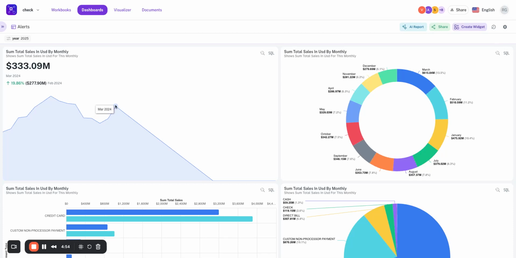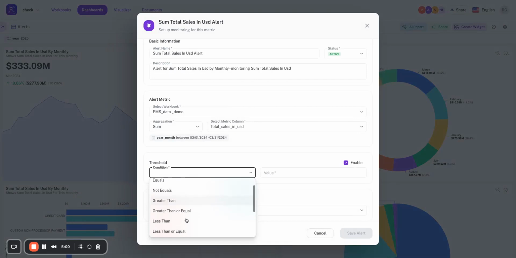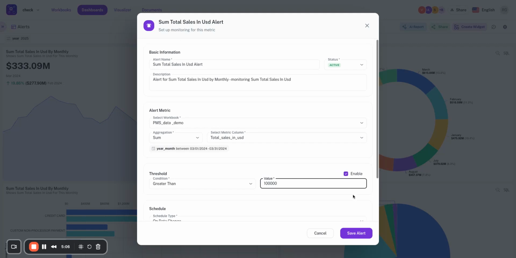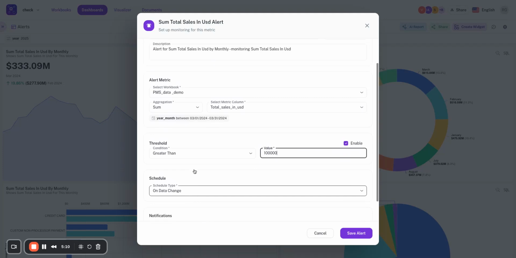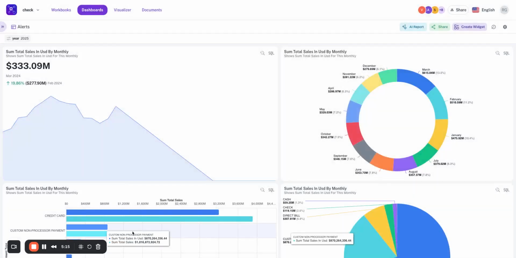In DataGOL, you can also set alerts by simply adding an alert. If the value or revenue is greater than a certain value, you can ask DataGOL to send you notifications to the subscribed email ID, and you can save your alert.